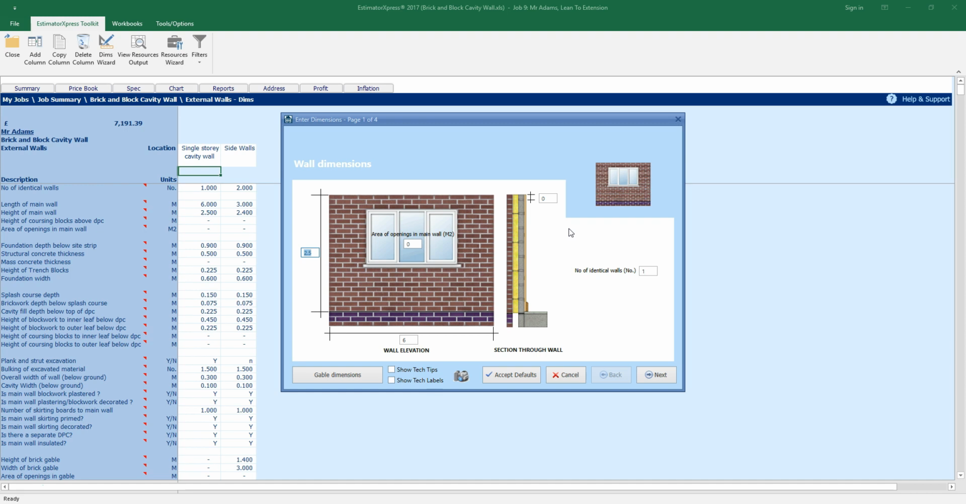So on page 1, change the height of the wall to 2.4 metres again to match the side walls. You can press the Tab key to move between the input boxes, remember. We're going to set the length of the wall to 5 metres. On the right hand side here, we're going to leave the number of identical walls set to 1 because we're not estimating for multiple walls this time. We don't need to look at the gable dimensions this time because this part of the wall doesn't have a gable. But we do need to put an area of opening into the area of openings box here.